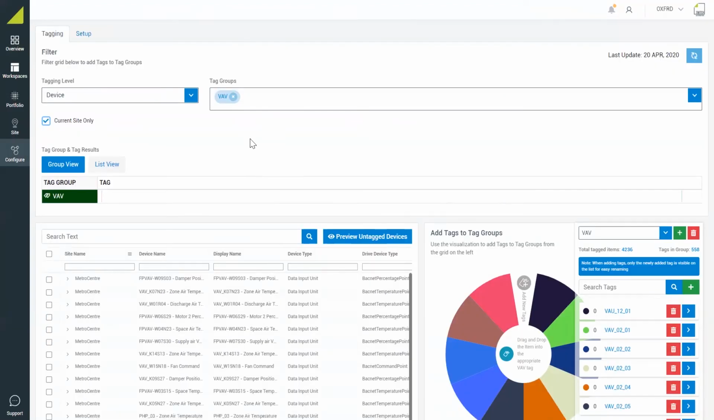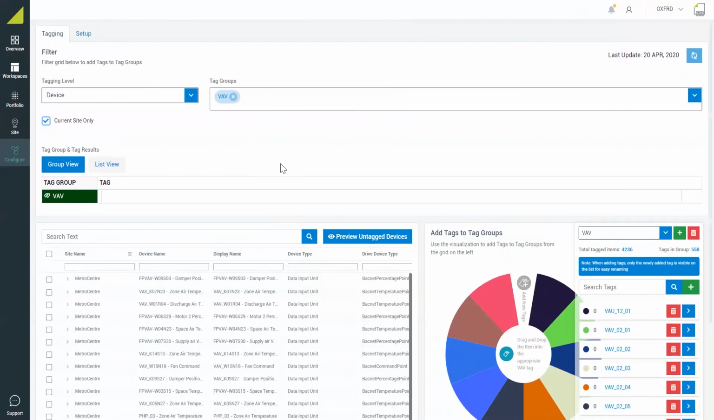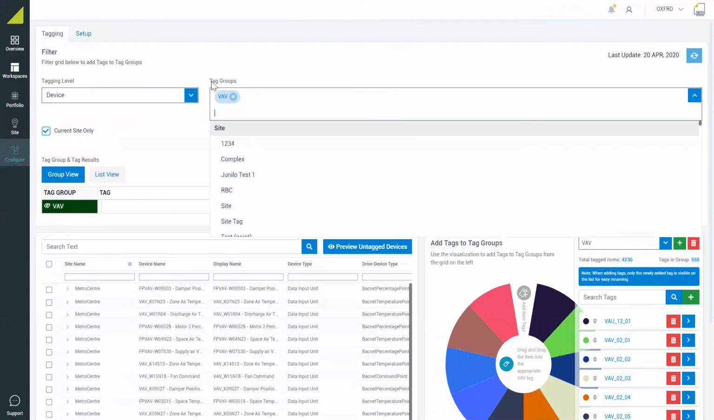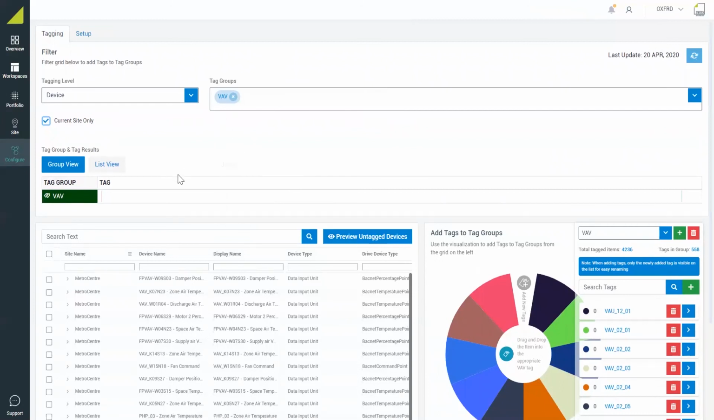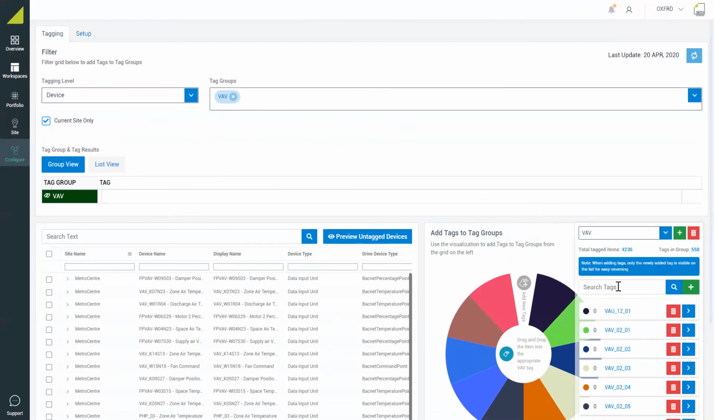We can also see each of the tag groups and associated tags in our tagging UI. You can navigate to it by going to Configure and Tagging. Here, I can choose whether to look at the tagging at the site, device, or sensor level. I can search for it, so here I searched for VAV, and I can choose to look at it for my current site. This allows me to see each of the tag groups by clicking on this dropdown, as well as seeing all the associated tags within that tag group.